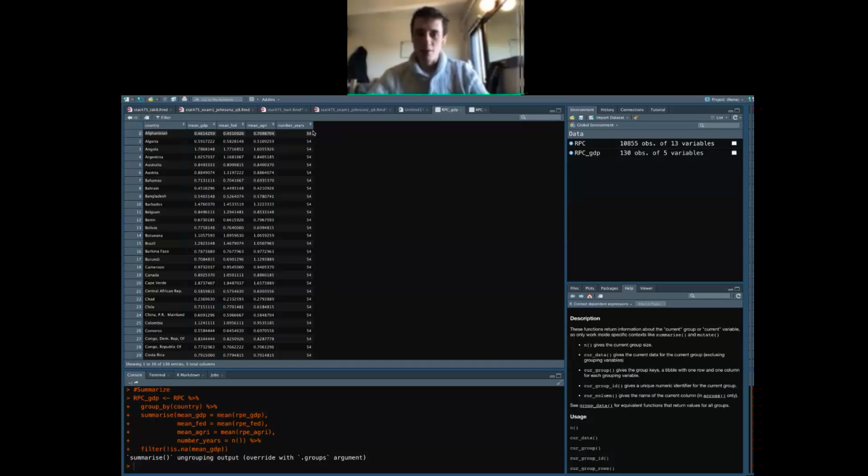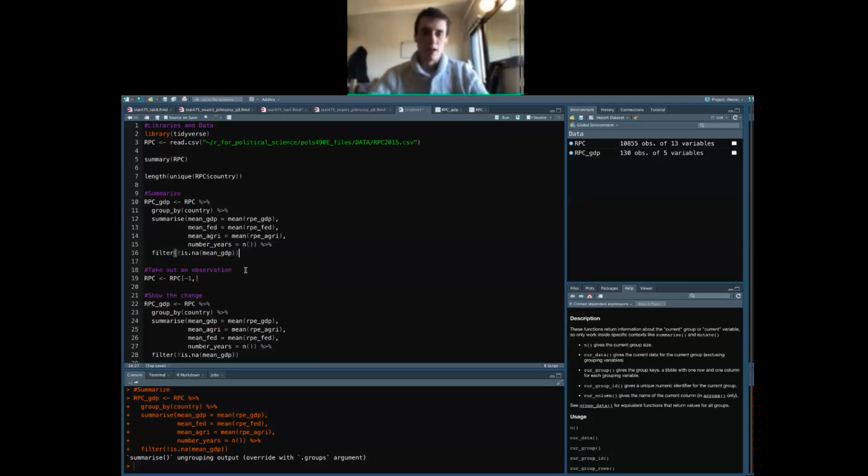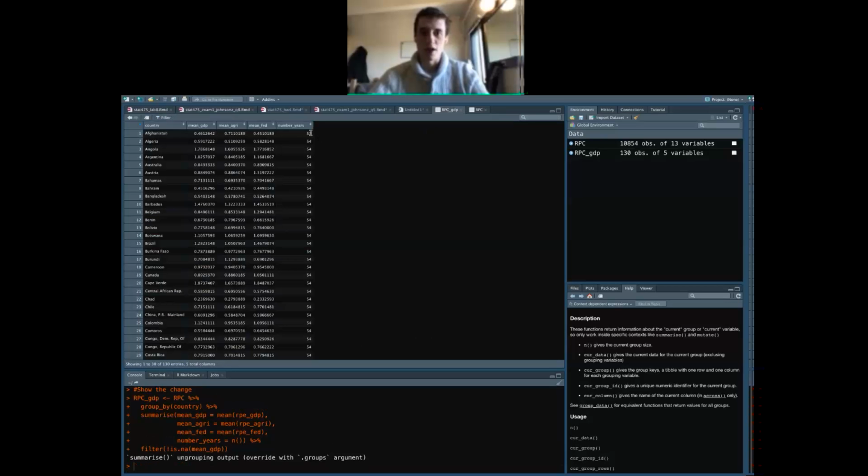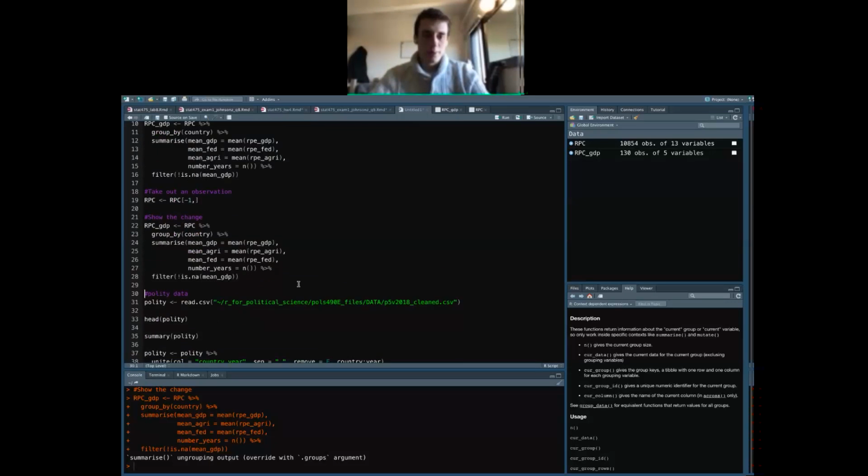So we see it's pretty even. We have 54 for all of them, which is nice because then it's all the same. But I'm going to remove the first observation of RPC. And then when I do that code again, we see it's changed because I took out one of them, right? So it's just showing how it changes. I think that makes sense, but any questions about that? Okay, cool.